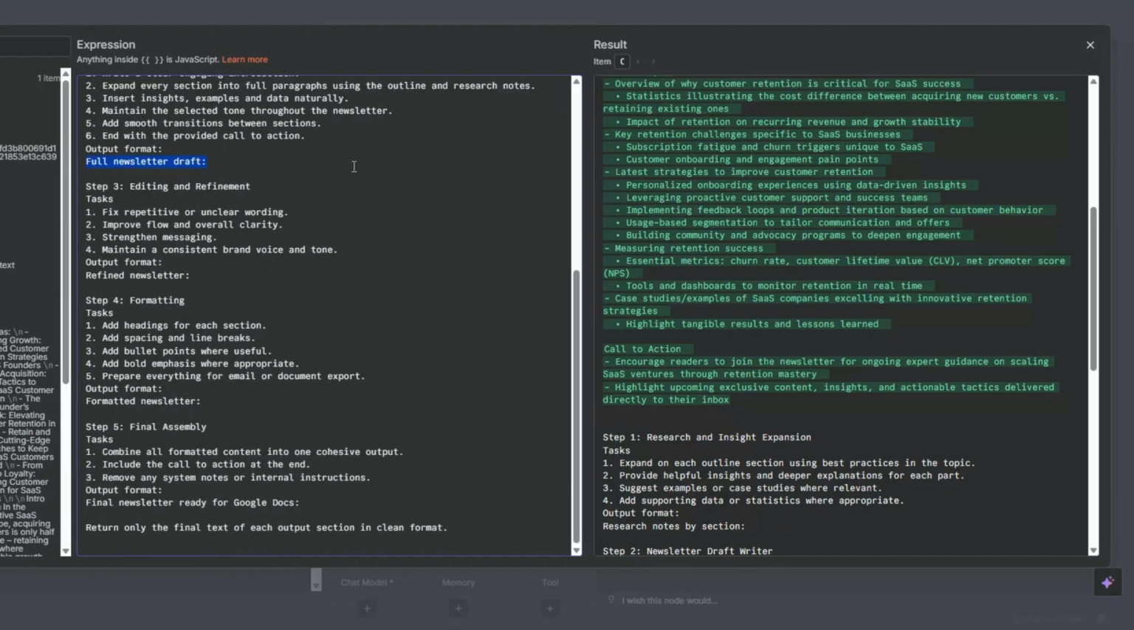Step 3 will be editing and refinement, where we'd like the agent to fix repetitive or unclear wording, then improve flow and overall clarity, strengthen messaging, and maintain a consistent brand voice and tone. Output will be a refined newsletter. Step 4 will be formatting, where we'd like the agent to add headings for each section, add spacing and line breaks, add bullet points where useful, add bold where appropriate, and prepare everything for email or document export. The output will be a formatted newsletter.